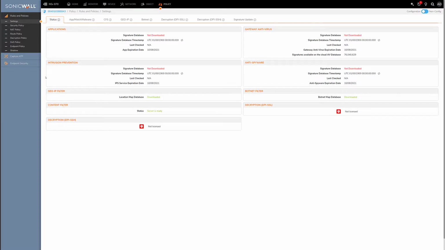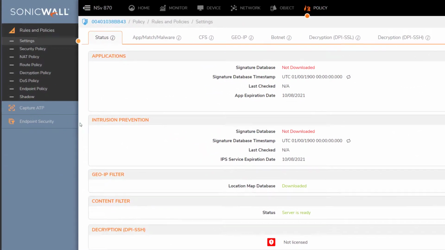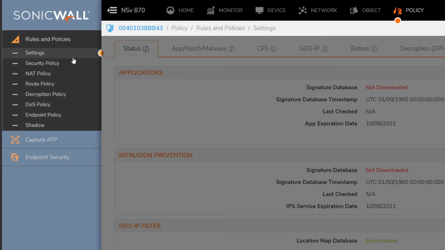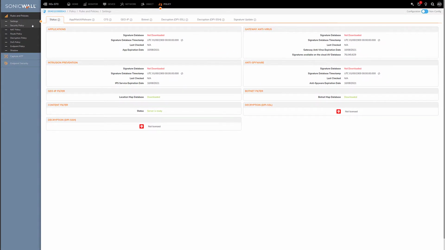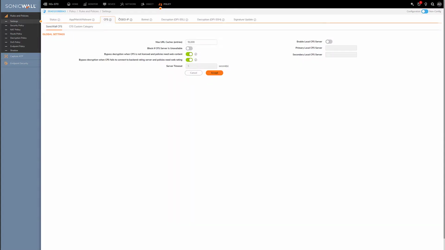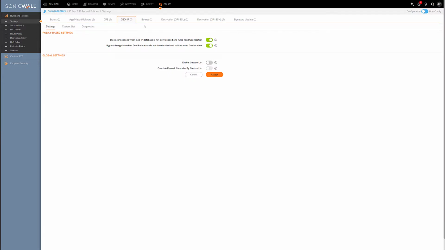The policy tab consists of three main sections: rules and policies, which houses the entire rule base; capture ATP, which has settings for capture ATP services; and endpoint security, which has settings related to capture client enforcement. The Rules and Policies tab houses all the configurable policies and also a Settings tab. This Settings tab helps administrators configure high-level functions for each security service.